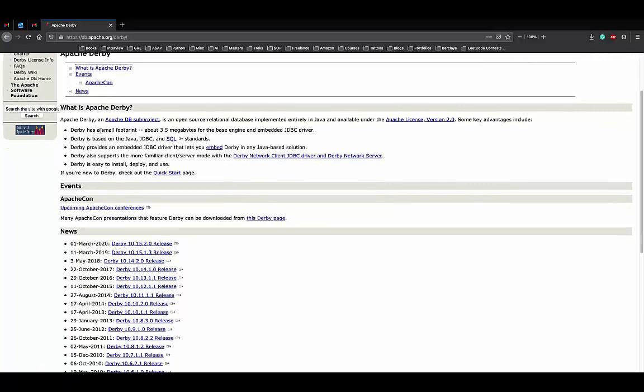Derby has a very small footprint, about 3.5 megabytes, which is really small for the base engine and embedded JDBC driver. This is something we value a lot because it's very fast and very quick to have the database set up at runtime by Spring, and you just have to implement a service, implement a repository, and Derby, Java and Spring take care of all of that for you. So we will be getting rid of that very bad Arrays.asList function, right?